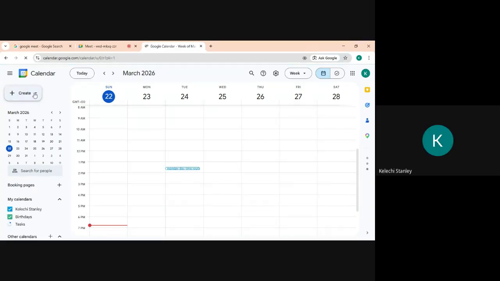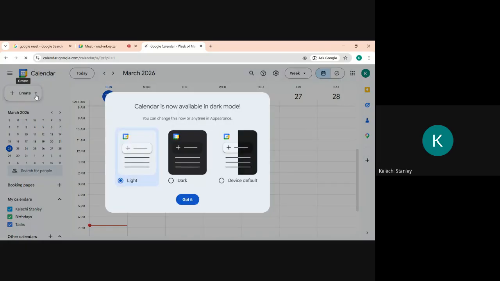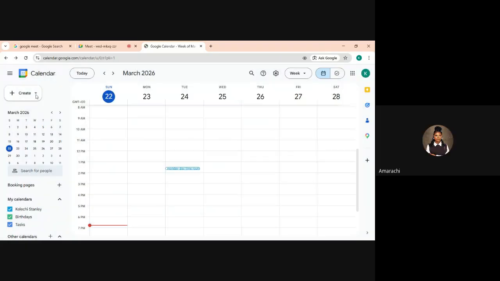This is our create button. We want to create something. We can hear the echo from your phone. Reduce your phone or turn it off. Let's use the system. Then we click create. We want to create an event.